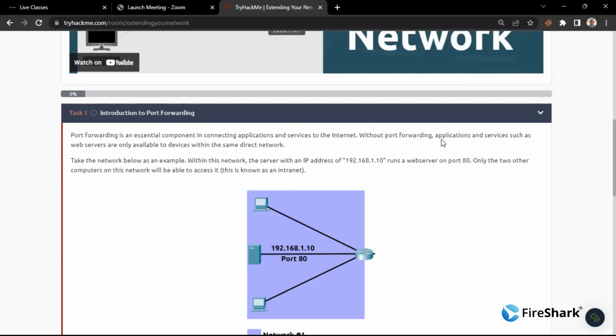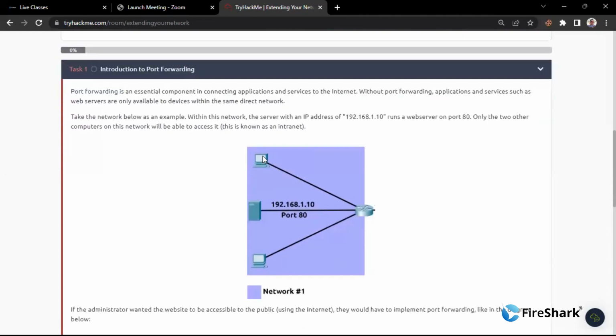Without port forwarding, applications and services such as web servers are only available through devices within the same direct network. So if we want to connect our applications and services to the internet, we need to follow the port forwarding technique, which redirects incoming network traffic to another IP address. So how does port forwarding work?